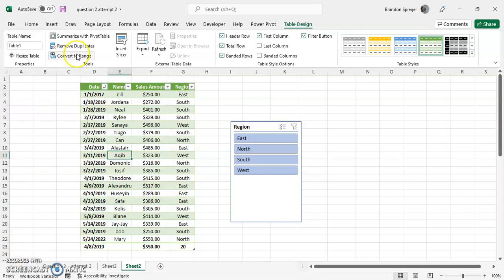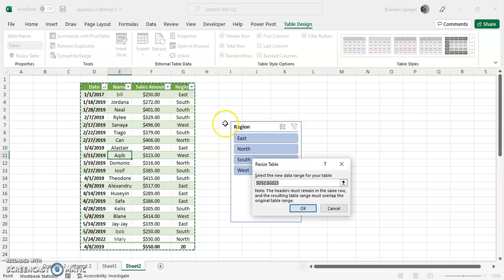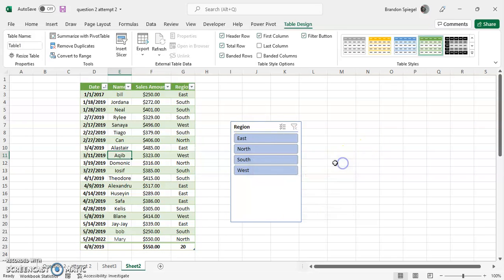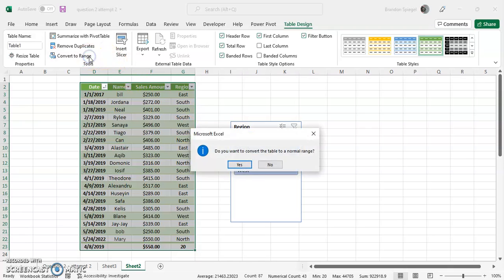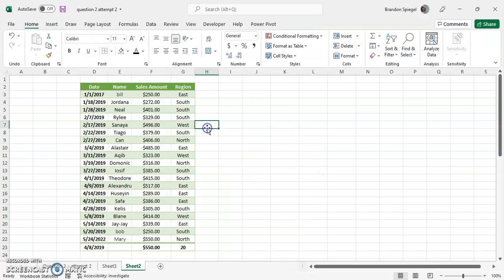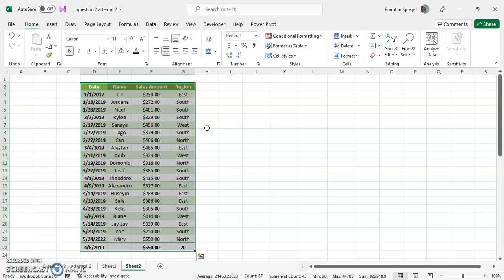So if your table is bigger or smaller than what you initially had, you can click resize table and change the range that is counted for the table. And lastly, if you are tired of having something as a table, you can convert it to a range, which just basically gets rid of the table functionality and makes it a range of cells. So by clicking convert to range, now the table is just a range with the same table formatting.